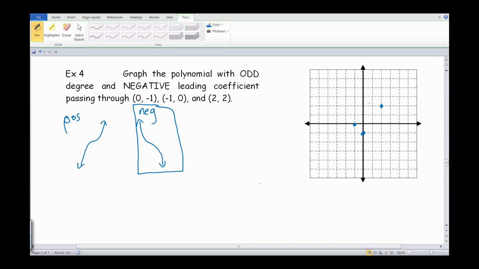So now we have to get a little more creative. The top left, as you go this way, we know that we are going upwards. So as x goes toward negative infinity, our f of x is going toward positive infinity. And yet it has to pass through these points. So we should see an image doing something like this.